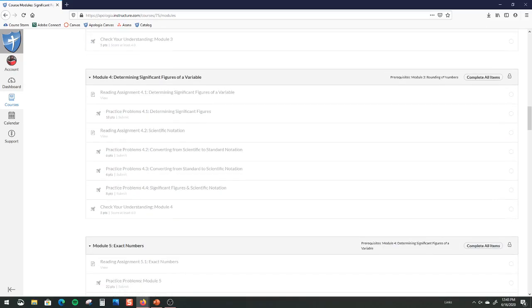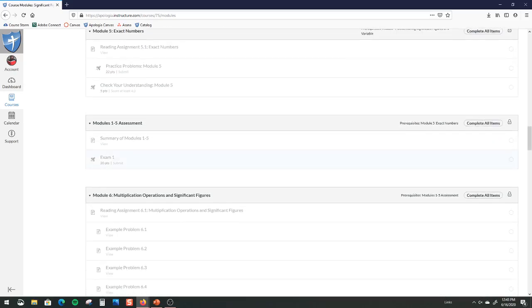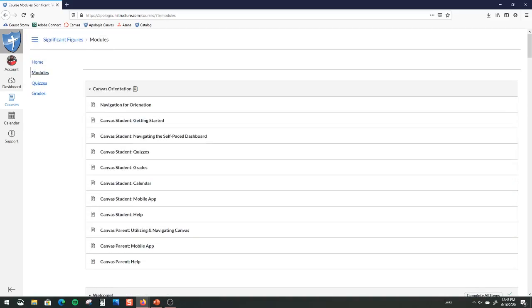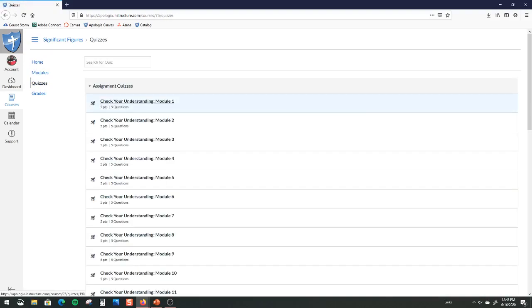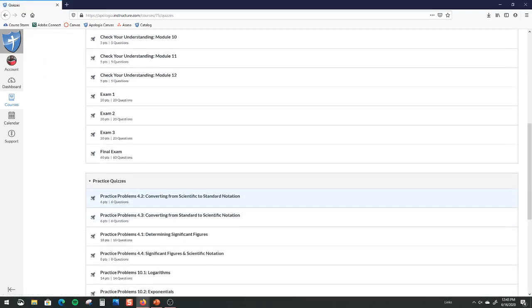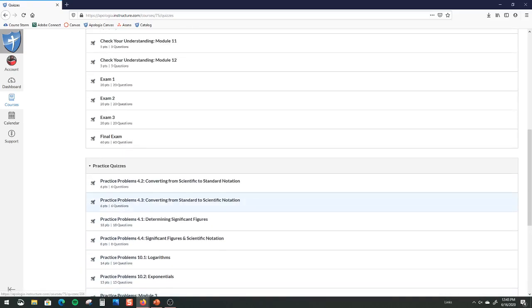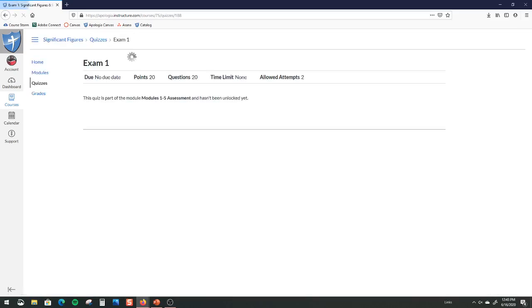We will also see that after a series of modules, in this case after the first five modules, there is an exam. So this would be a one-submission exam that is fully graded for the student. And we can navigate to this through the module menu. We can also jump to it through the quizzes menu. Now, what you have probably noticed is that, yes, this is a slightly shorter course than our other courses.